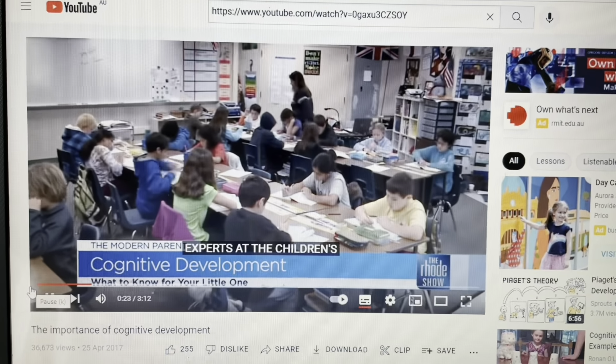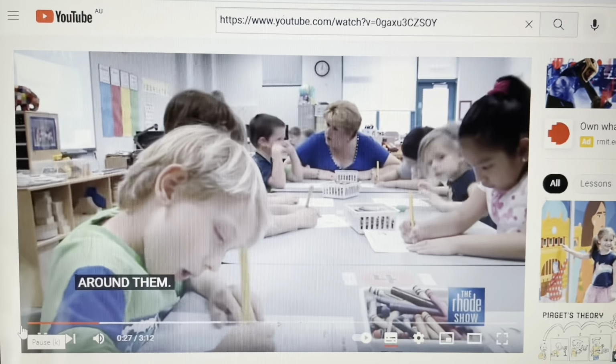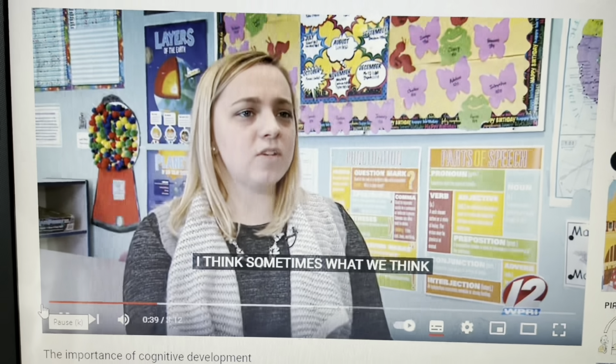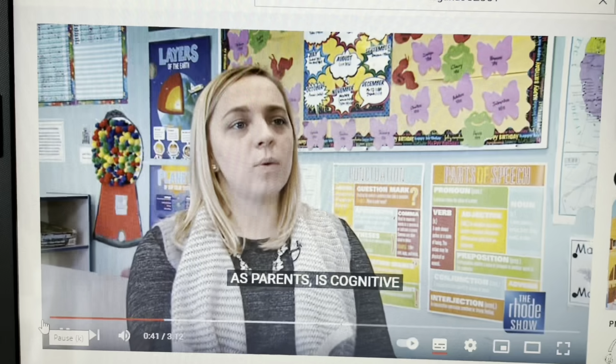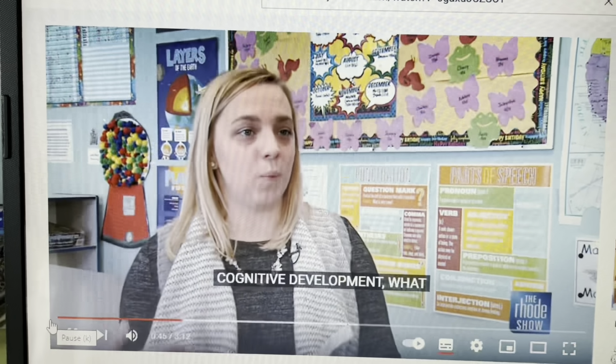When we think of the general development of children, we tend to categorize development into different types. So we have physical development, social and emotional development, but I think sometimes what we think differently about, especially as parents, is cognitive development. And when we think in terms of cognitive development, what we're really talking about is how is your child thinking about the world around them.